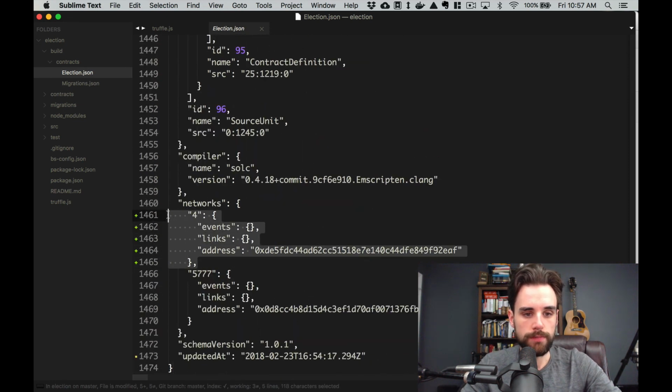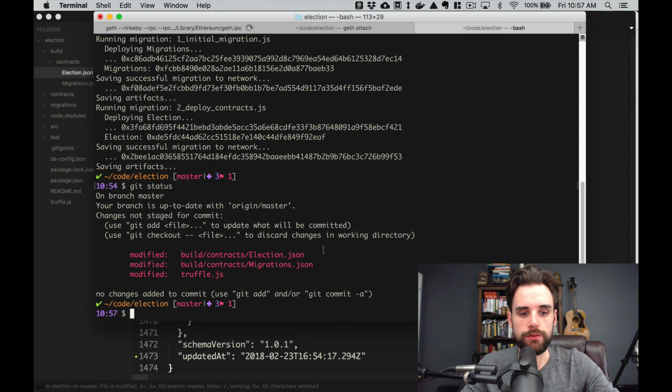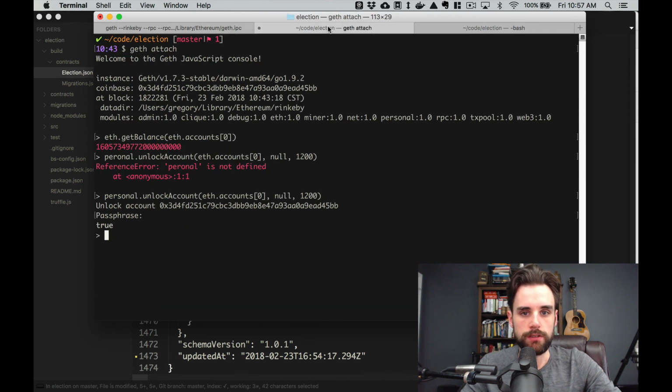Network ID number 4, this is what we added to our configuration file. Here is the address of your contract on the Ethereum blockchain. This is one good way to reference it anytime that you want to fetch that. So I'm going to copy it here. And I'm going to load the console and just contract address.